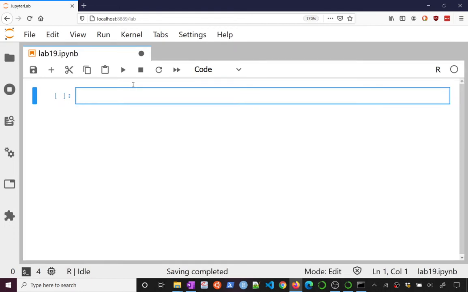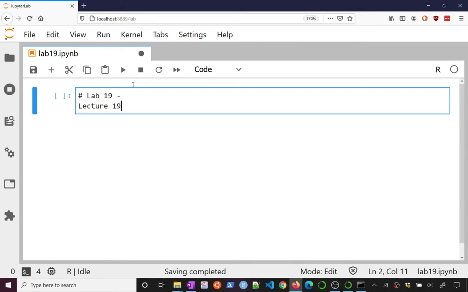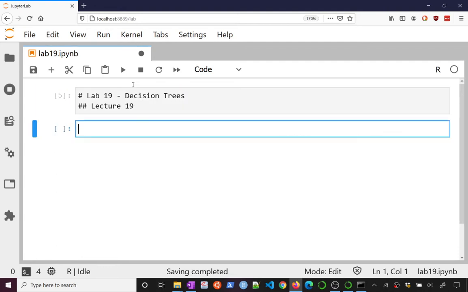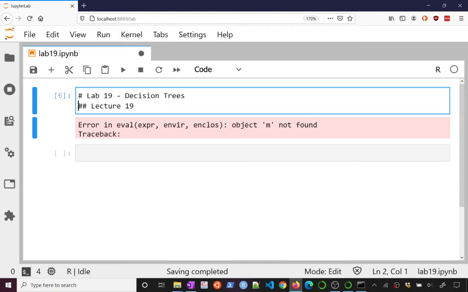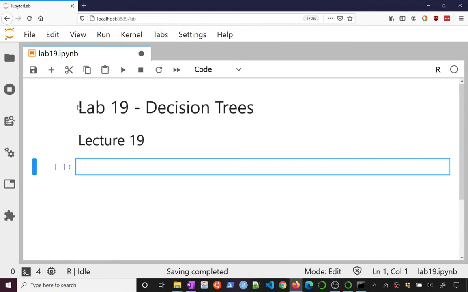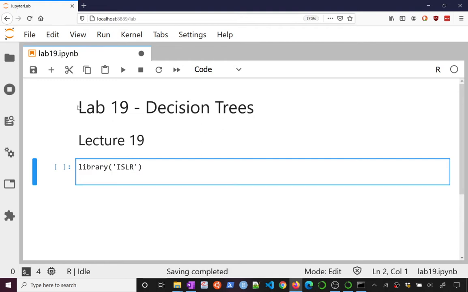This is lab 19, and this is associated, of course, with lecture 19. And our topic of this is, let's just say, decision trees, both classification and regression trees. Okay, so let's grab some data. So we can, of course, load the ISLR package, and we can get our Carseats data set.